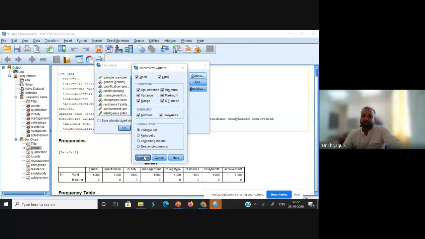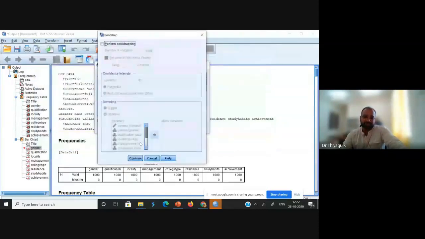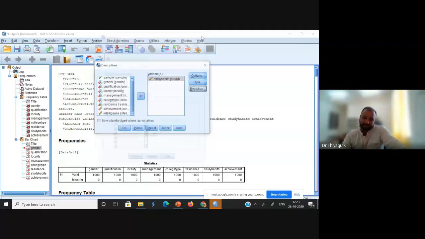Then click continue. Then the style options are for changing the pivot table. Then bootstrapping is also for changing the structure, if you want to change the number of samples. But normally we are not using this one. If you use it, some kind of confusion may come. Better you use the other options.